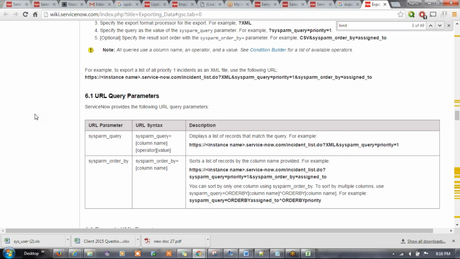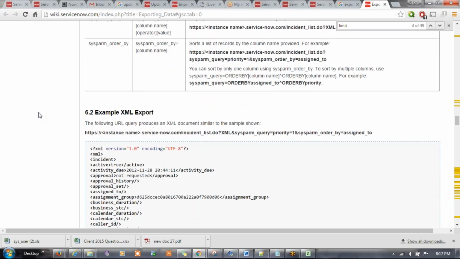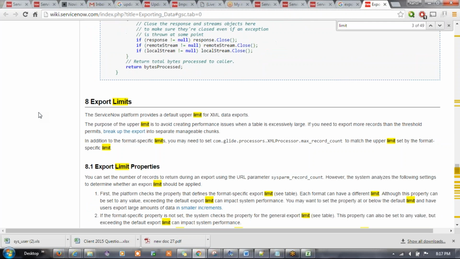There's a way you can even change that limit. There's a system property. I can't remember the system property right now. But yeah, there is a system property where you can change that limit from 10,000. Yeah, so break up the export limits. The purpose of ServiceNow putting a default upper limit is to avoid creating performance issues.